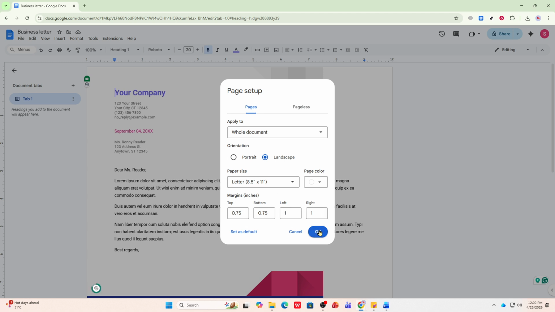And that's it. You've switched your Google Doc to landscape mode, and you know how to set it as your default if you want.